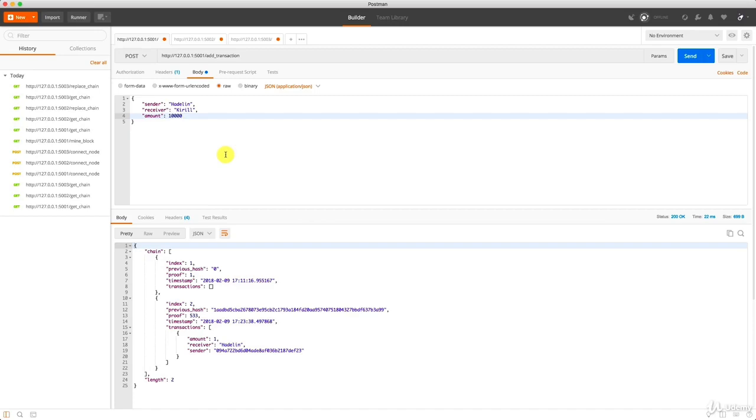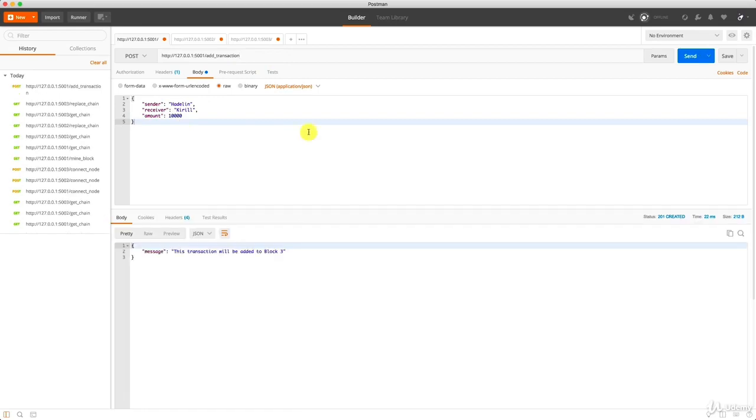And now let's check we have everything all good. Post, add transaction on node 5001, which is my node. And I'm sending to Kirill 10,000 add coins. Okay, so let's test this. Again, slightly worried. We never know. 3, 2, 1, go. Awesome. This transaction, the transaction of 10,000 add coins from myself to Kirill, will be added to block 3. Remember that the block index +1.